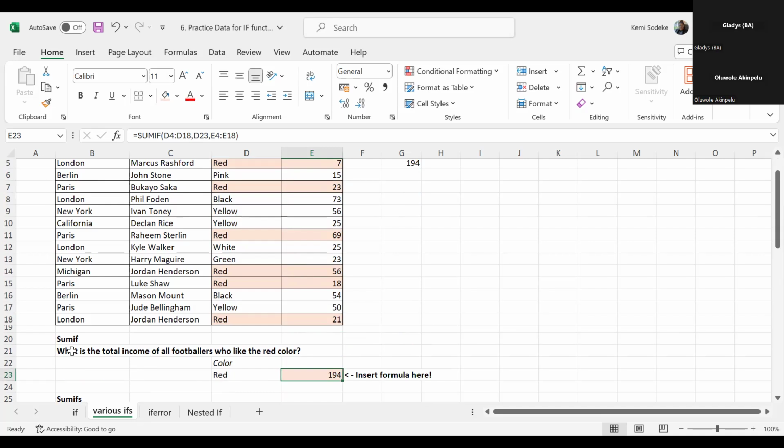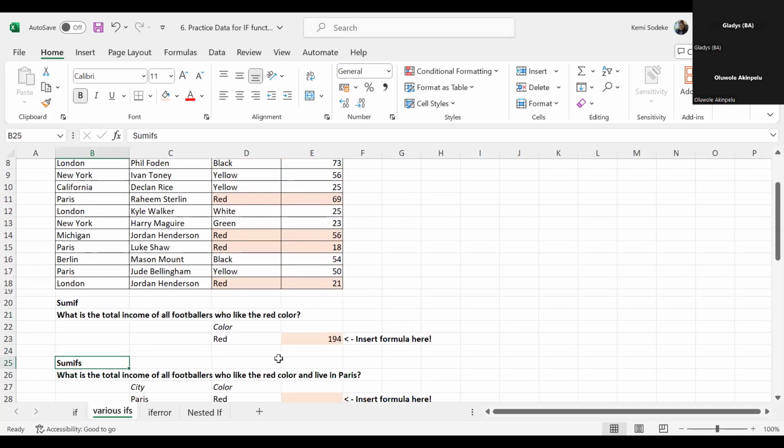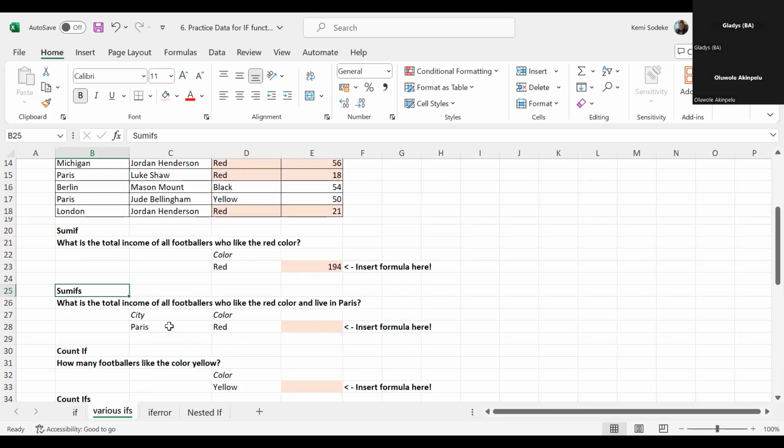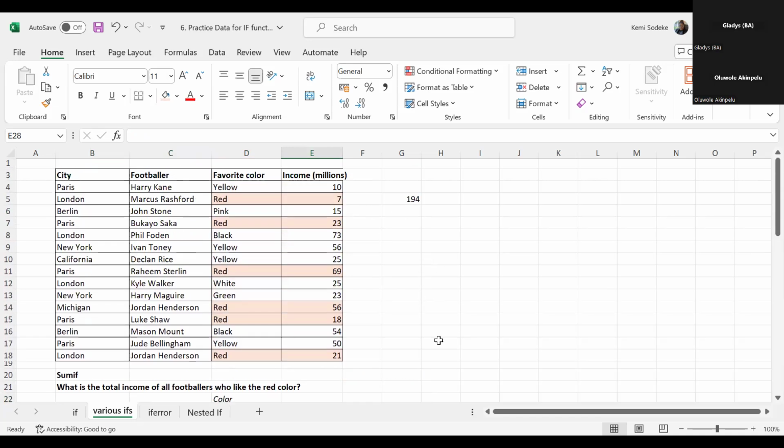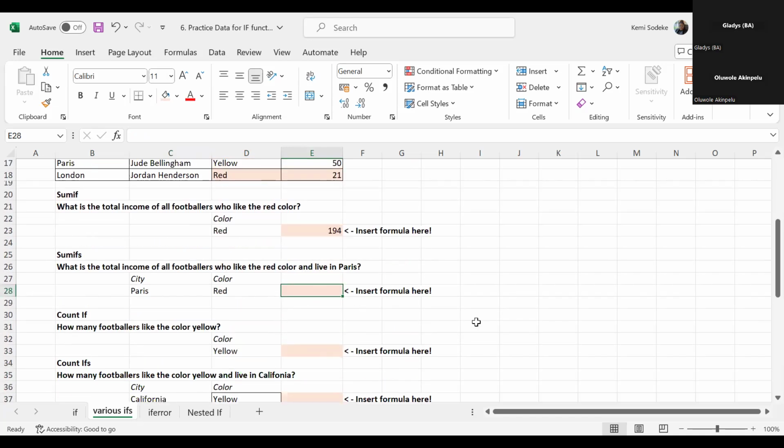So that is sum if. And then the next one is sum ifs. It means that you have a lot of ifs, so you have a lot of conditions, and you can use sum ifs for a lot of conditions. What we're saying is, if the footballer lives in Paris and likes red, what is the income? So we want footballers that live in Paris and like red. Let's do it first before we do it manually to check.